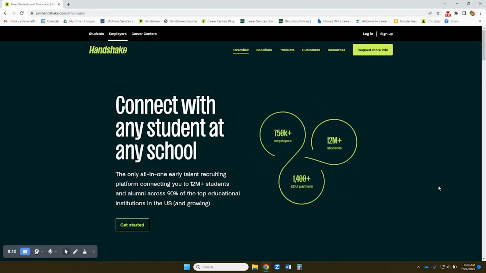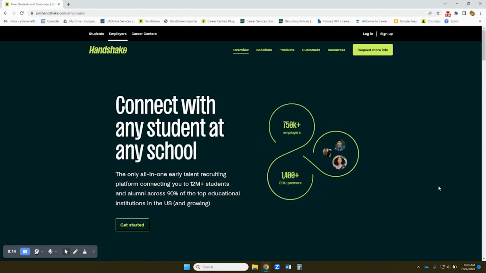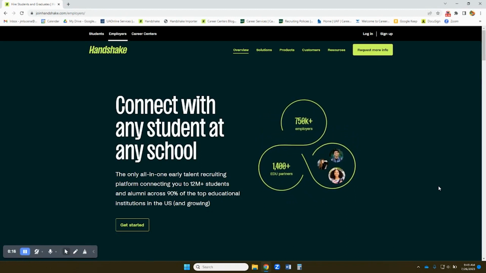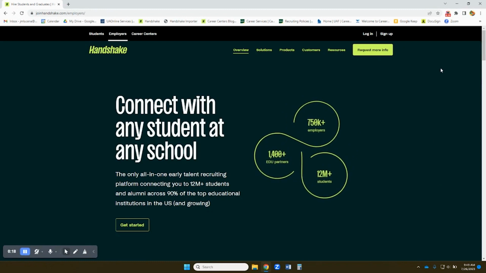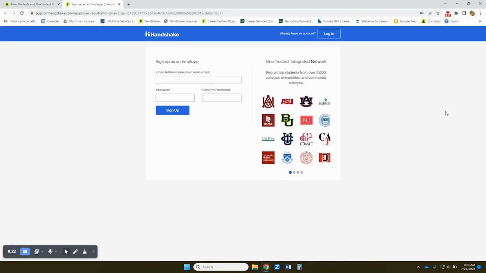To get started, go to joinhandshake.com/employers and click on Sign Up at the top right of the screen. Enter in your company email address. It's important to use your company email address because Handshake will use your email domain to match you with your company if it already exists in Handshake. Then create a password and click Sign Up.